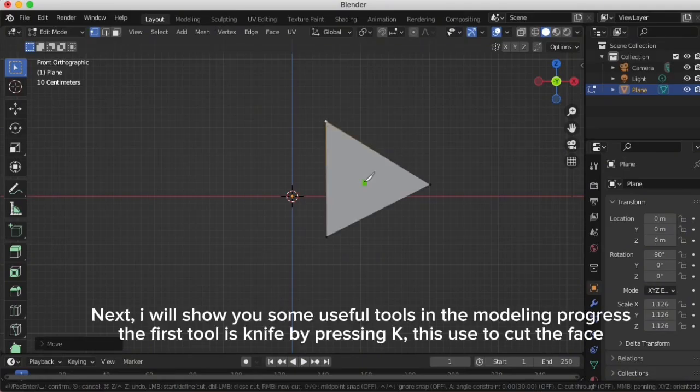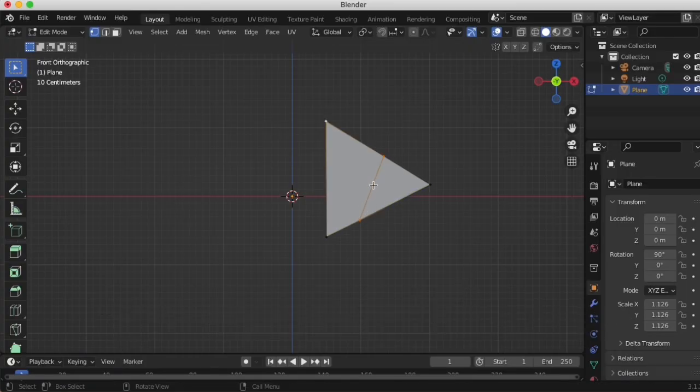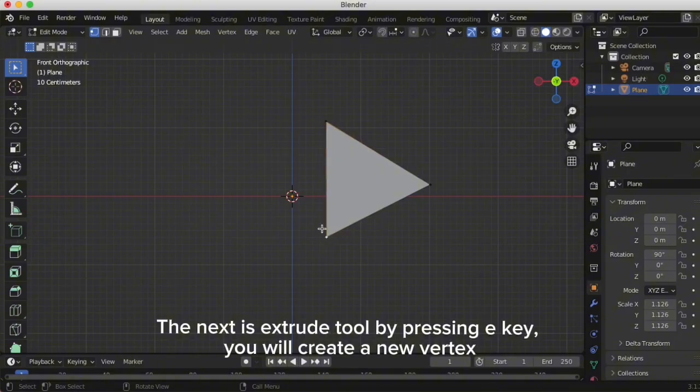Next, I will show you some useful tools in the modeling process. The first tool is the knife, by pressing K. This is used to cut the face. The next is the extrude tool, by pressing the E key. You will create a new vertex.